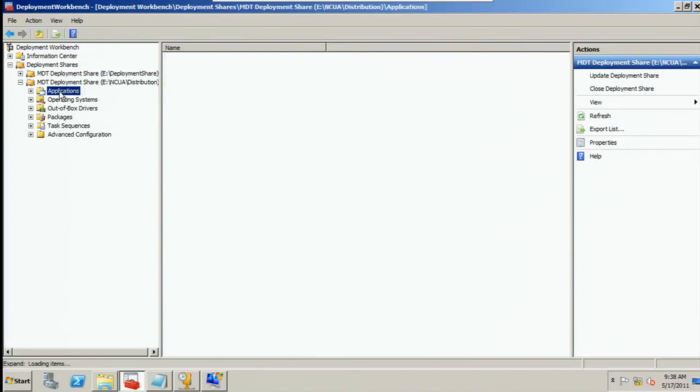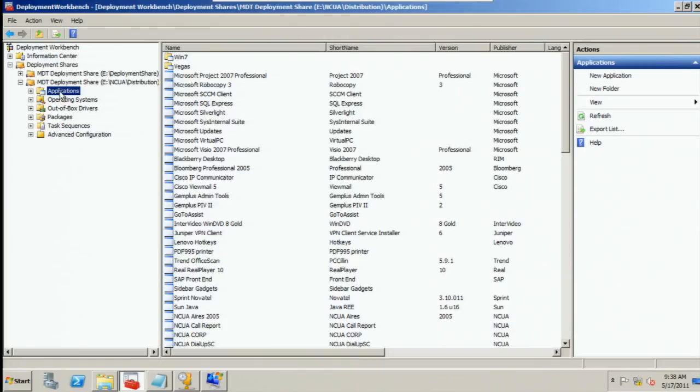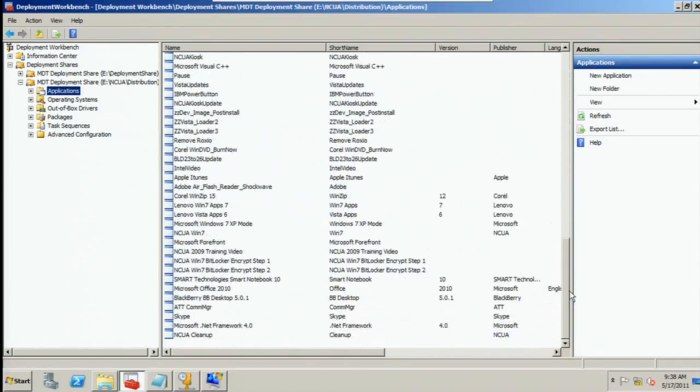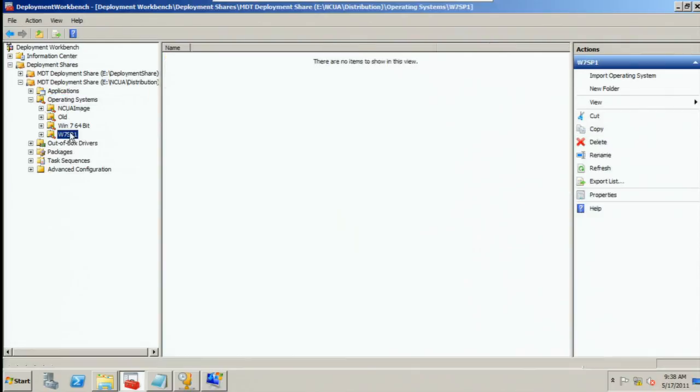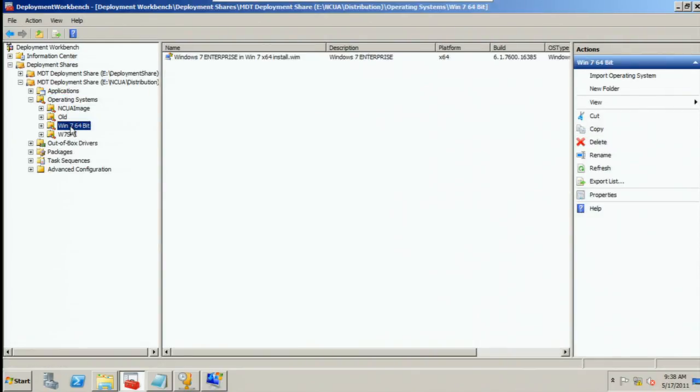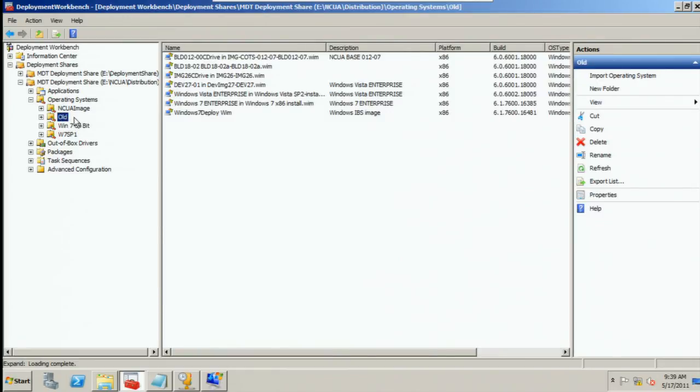All right, just to show you some of the stuff that you might have. I have a few applications in here, all kinds of Silverlight, Office is in here somewhere, Trend Office Scan. There's tons of applications, both third-party and homegrown. I have some operating systems that have been added. Some of these are custom FAT images. Some of these are from the install.wim off of a Windows 7 DVD. And that's one of the nice things, you can get just the bare bones OS out of that install.wim and put it into MDT.